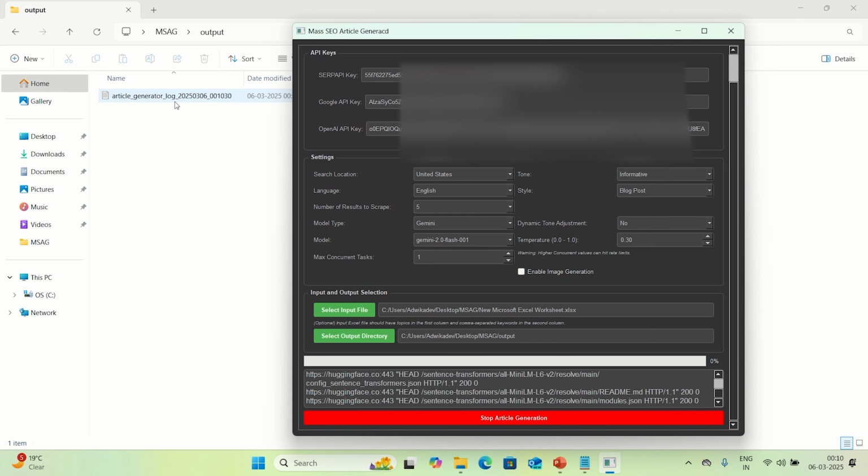you'll start seeing this article generator log. It will have all those logs which you are right now seeing over here in the console. This basically tells you what is happening inside the tool, how the tool is thinking, and how it is extracting those keywords. All that data will be available over here for you to check.